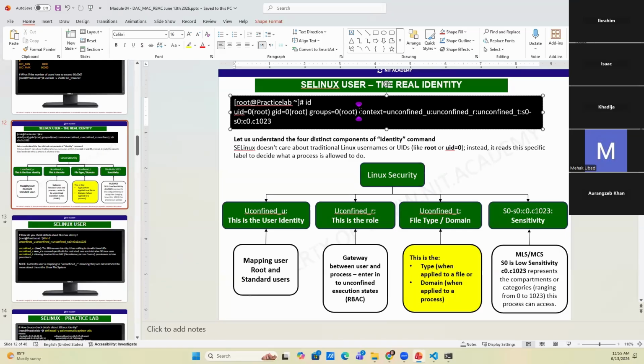So if you want to make it very simple, do you know about IAM? Yes, I do. Tell me about IAM in Linux. Well, if you type in the ID command, you're going to receive the context. Okay. So SELinux doesn't care about the traditional Linux usernames like UID. Instead, it reads this specific label to decide what a process is allowed to do.